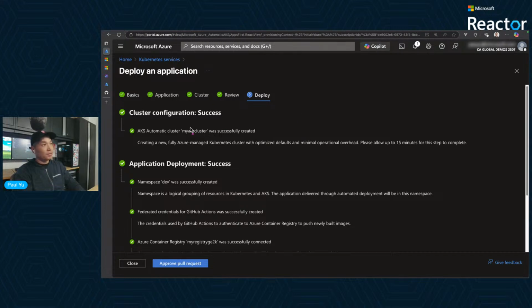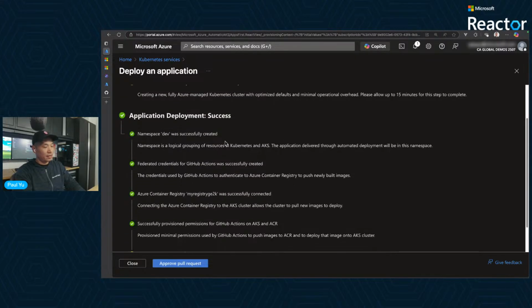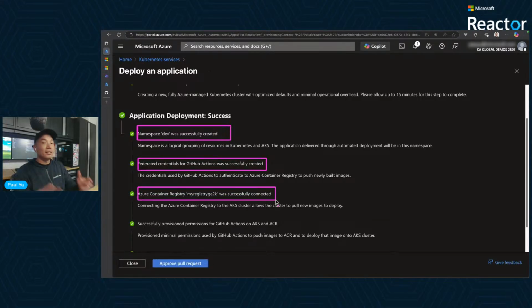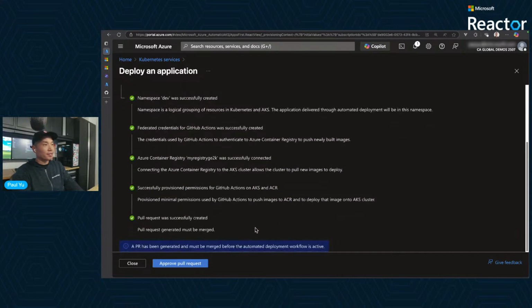So you can see here that the AKS Automatic cluster was successfully deployed. Within the cluster, we get a dev namespace. We also get a federated credential for GitHub Actions, because remember, I said this thing will actually kick off a workflow. And then we successfully connected the Azure Container Registry with the AKS cluster. And then we're basically tying off any of the workflow stuff. And then it actually issued a pull request. So let's go see what this pull request looks like.